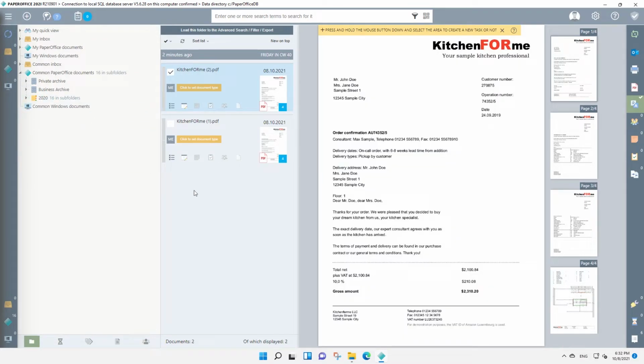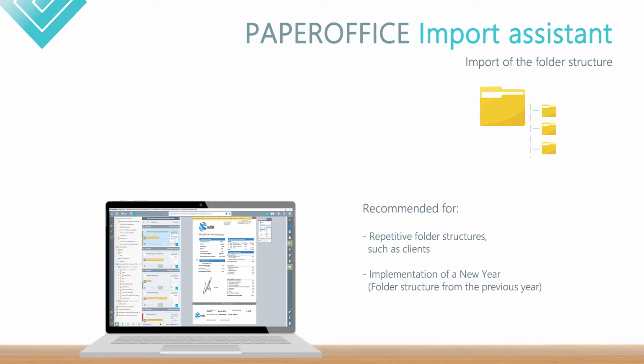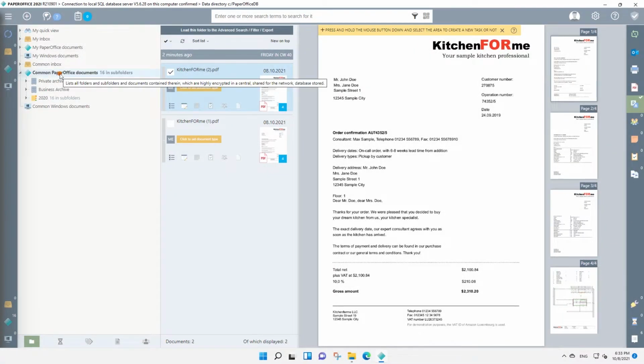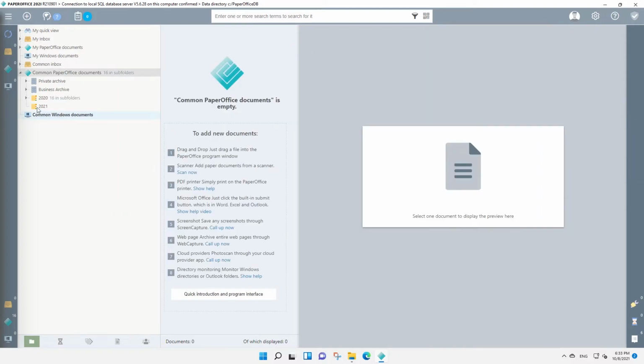Now I'm coming back to the second import option: Import only the folder structure. This option is very helpful if, for example, you always have to import the same folder structure into your PaperOffice folder list. If you have different clients, or if you are changing the year and need the folder structure from the previous year. To do this, I create a new folder named 2021, click on it in the folder tree, and open the context menu.